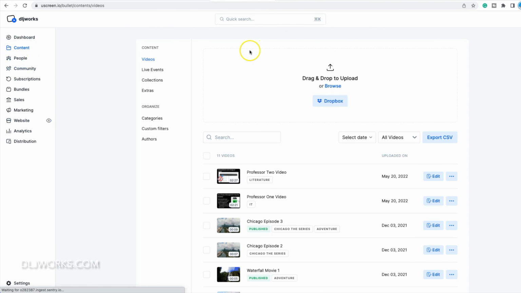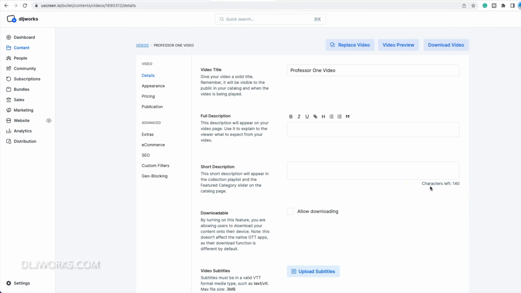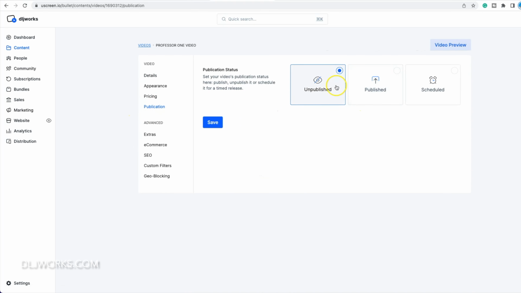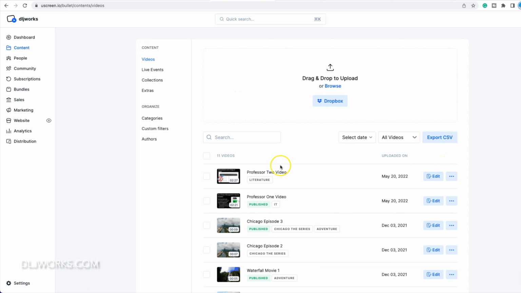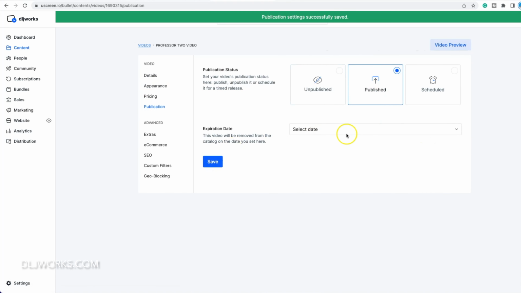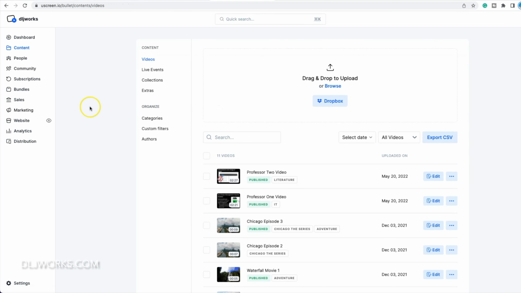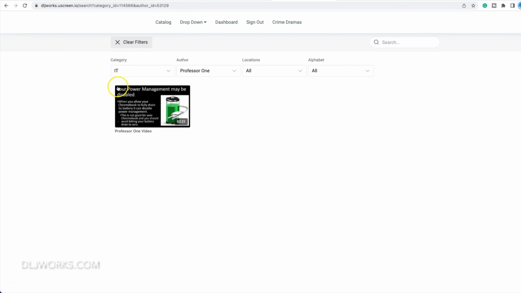So let's go back to our content. One of the things that I forgot to do when I went to edit, I'm going to go back to this publication. We need to go ahead and publish it. All right. And we're just going to leave this at select date. We're going to go to save. All right. And we're going to go back and do the same thing with the other video. So it's going to be highlighted in green here. So I'm going to go back, go to publication, go to publish, leave the select date off because it's going to publish immediately. And now I should be able to refresh this, and now our videos should be able to be found.